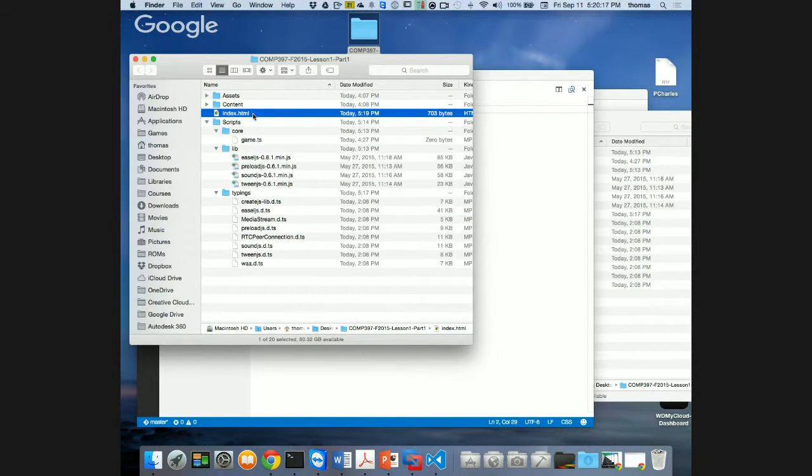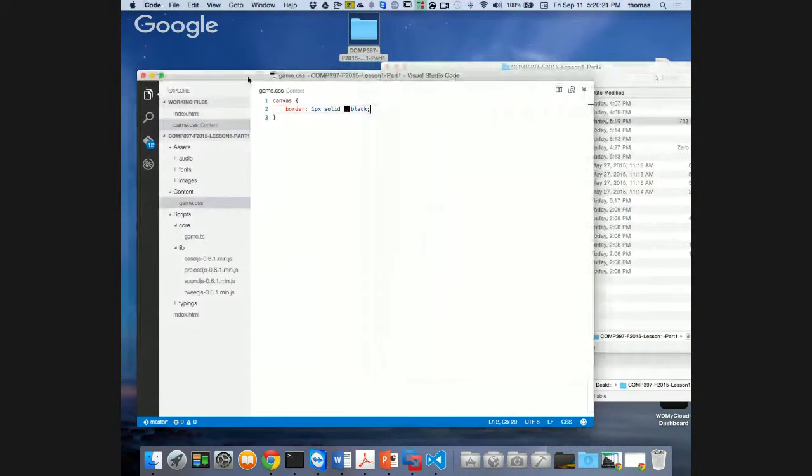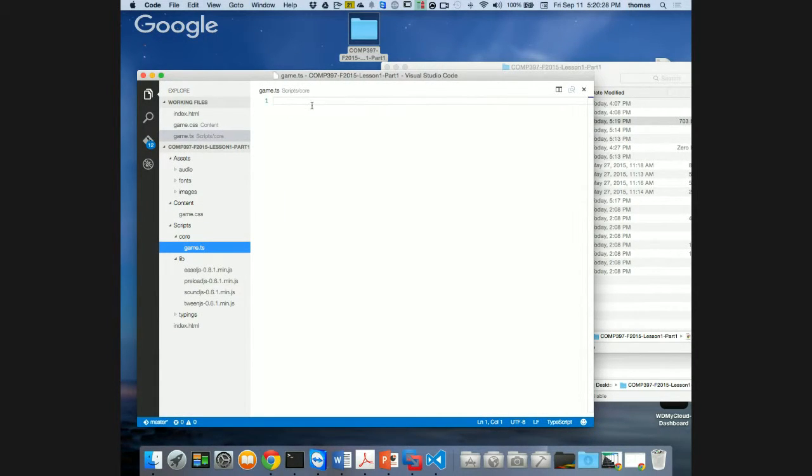Okay, cool. So I've got my scripts, I've got my index, and now I've got to incorporate all this stuff in there. Where is it going to happen? Well, it's going to be in my game.ts file. So here it is. I'm just going to go back in here. Here's my game.ts file, and this is where I need my references.